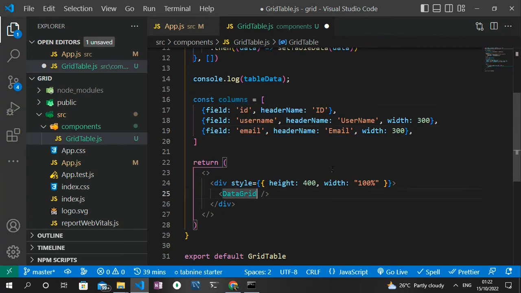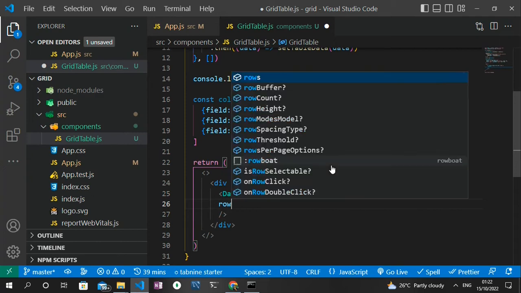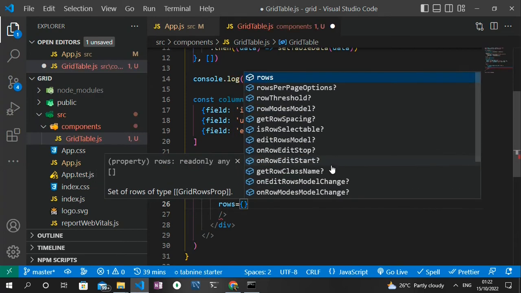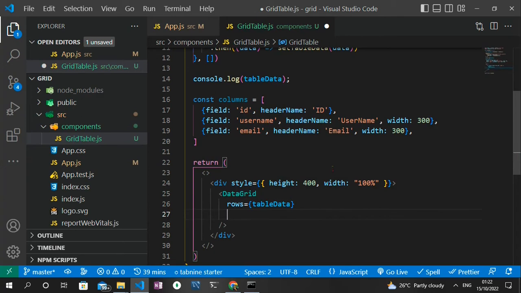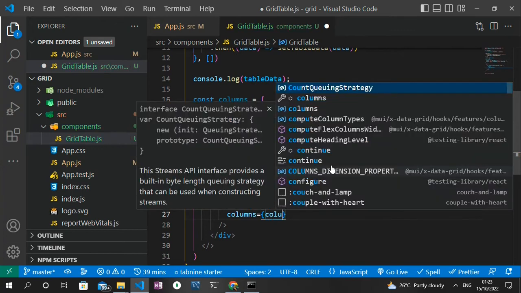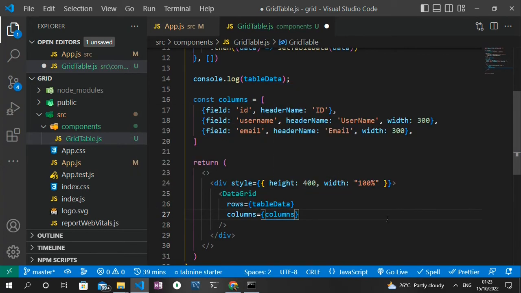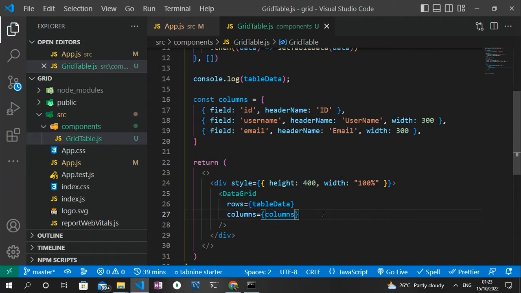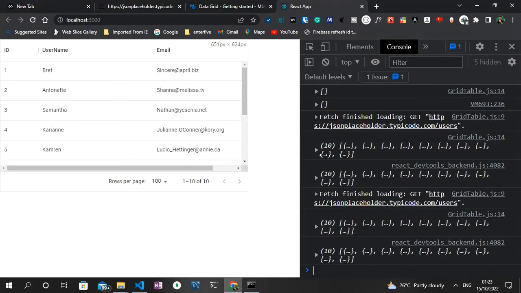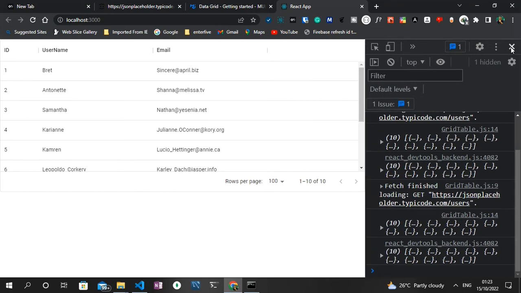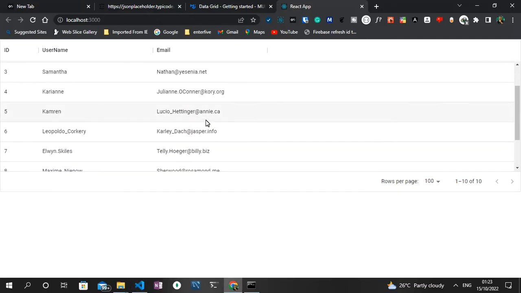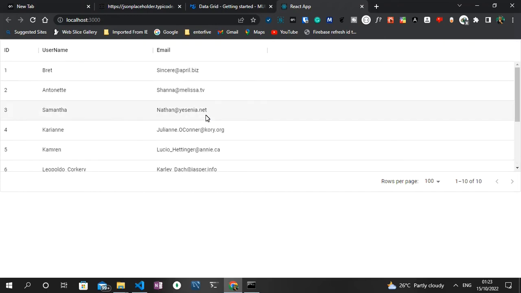First of all, let me pass in the rows, which is going to be the data for the table we want to display. So I'm going to pass in the rows prop, and then say table data, and then I can now pass in the columns, and the columns prop is going to take in columns, which is the variable for the columns. If I save, I believe the data should display on the table. As you can see, we now have the data displaying on the table, all 10 of them. Because of the height we set, which is just 400, that's why everything is not showing.